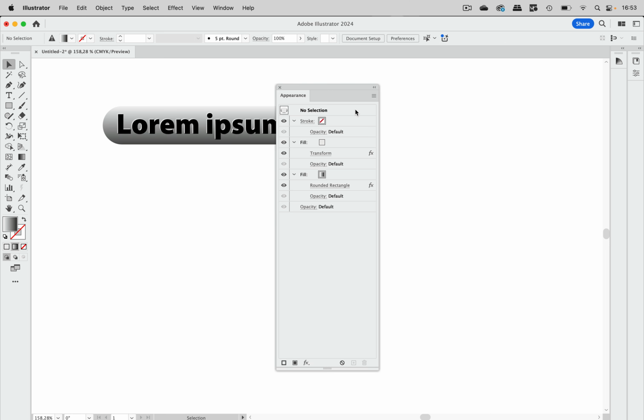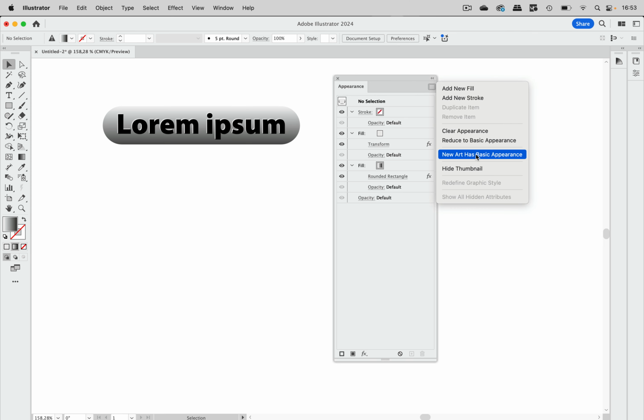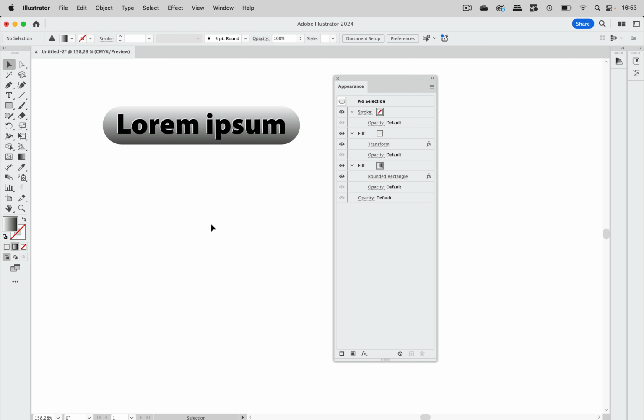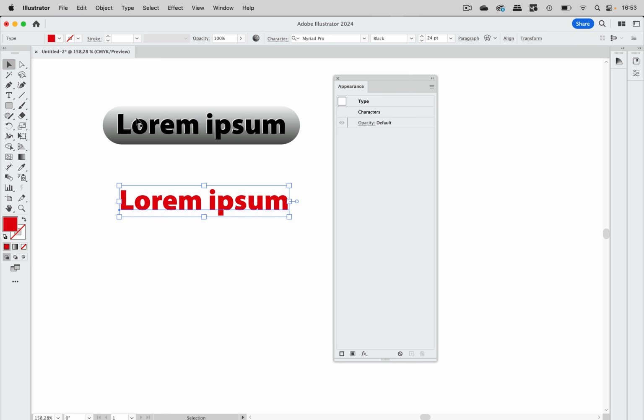So we're going to the appearance panel first, and I'm also turning this on so that when I now create a new text, we then get a simple appearance. So just this text, and I'm going to make it black. And then let's build this.